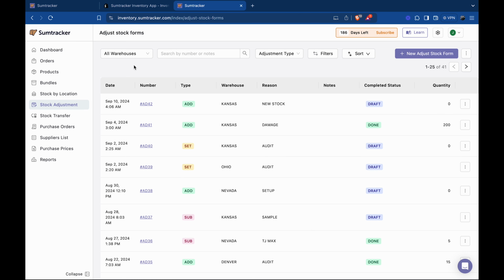Moving on, let's look at stock adjustments. Sometimes, inventory levels need to be manually updated due to reasons like damaged goods or stock discrepancies. If you're adjusting stock for one or two products, you can do it directly from the stock by location section as we discussed earlier. But for adjusting stock for multiple SKUs, use the stock adjustment form.